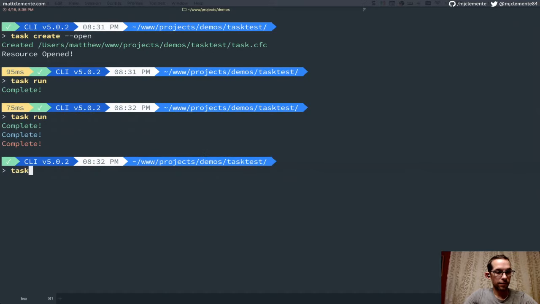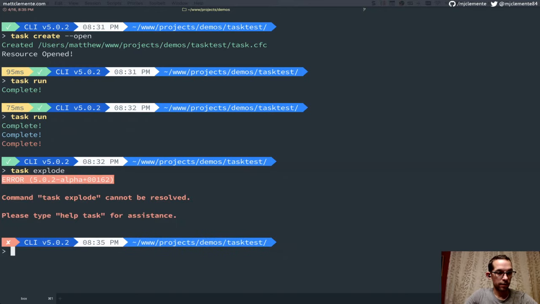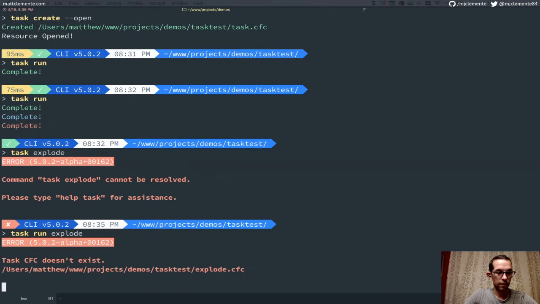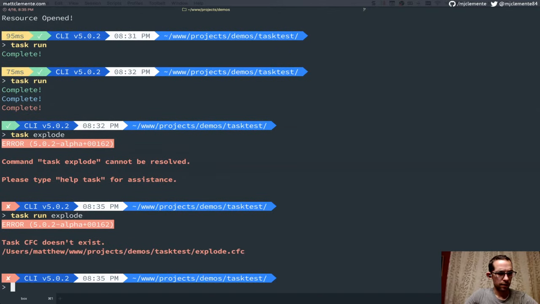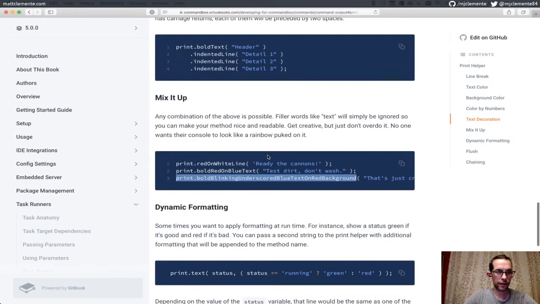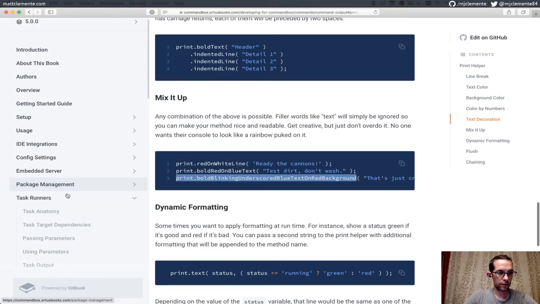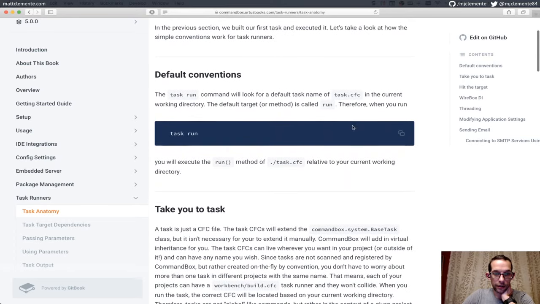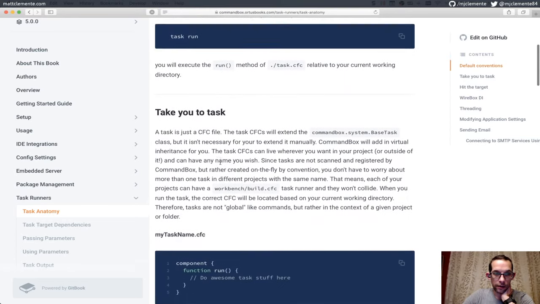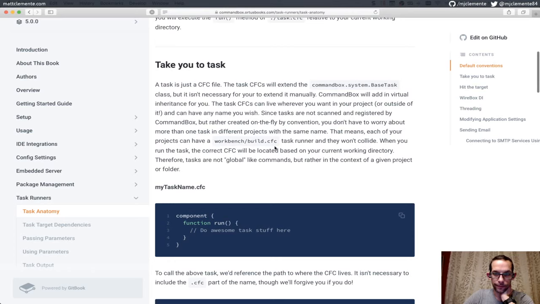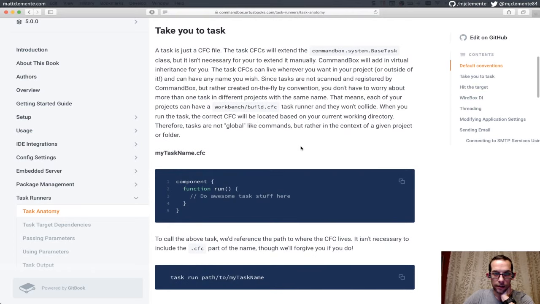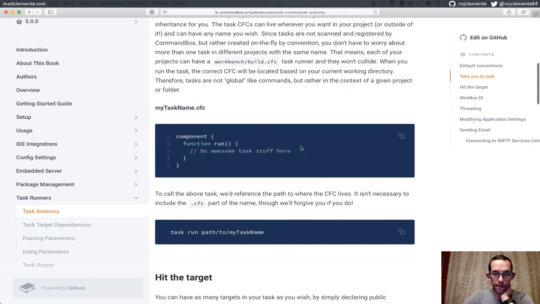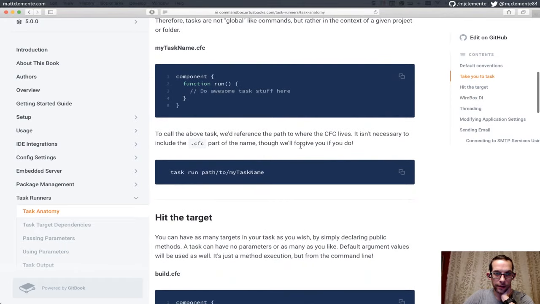So if I do task explode here, no, I'd have to do task run. Task run. Then do I have to give it the name? Okay, so first thing here, let's go back to the docs and actually read them. Task run looks for task.cfc in the current directory and does the run method. It's just a CFC. You can give it any name.